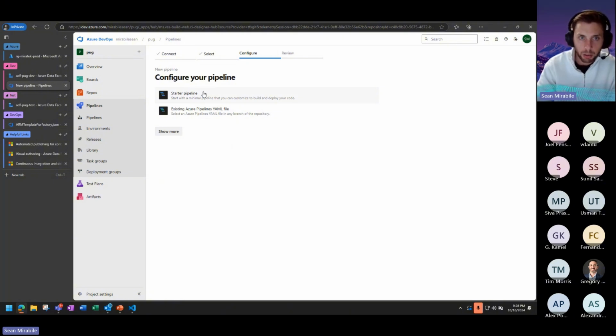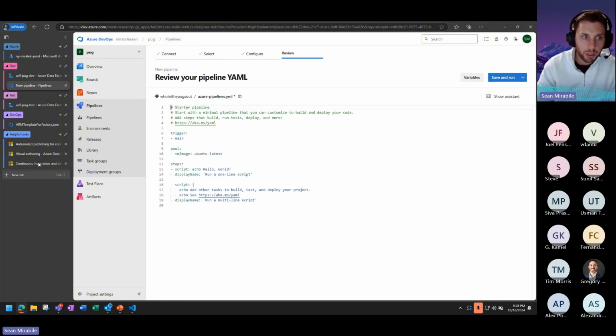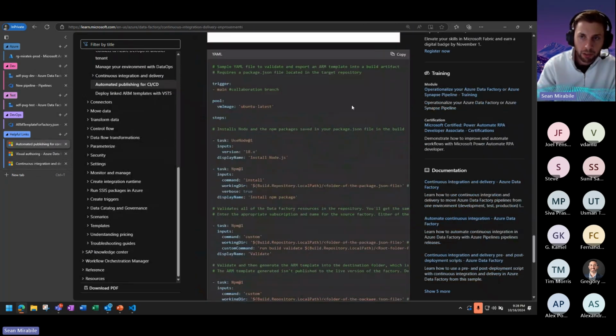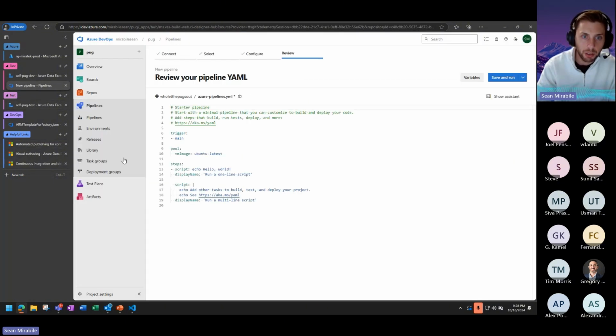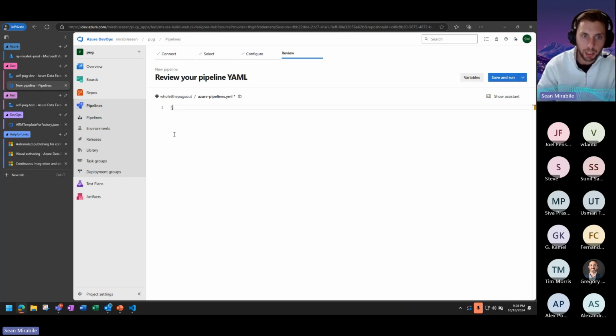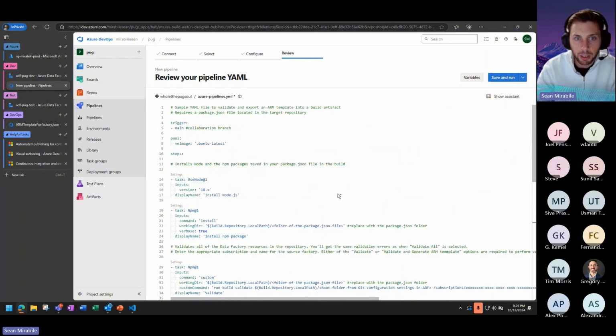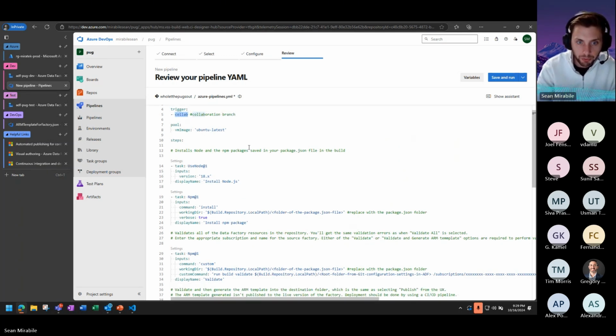You can do a starter pipeline here. And then what we're going to do is paste in the code. They provide you the code right here, this YAML file. I will just do this from scratch with you guys because I ran into some issues. So we're going to delete everything in there and paste that in. Pretty easy. Now we go through the prompts, the comments. This is saying collaboration branch. We named our collaboration branch collab, so that's what we want to trigger on.